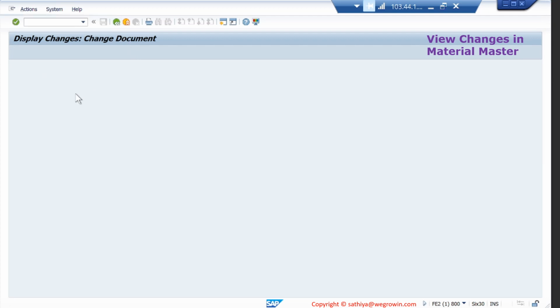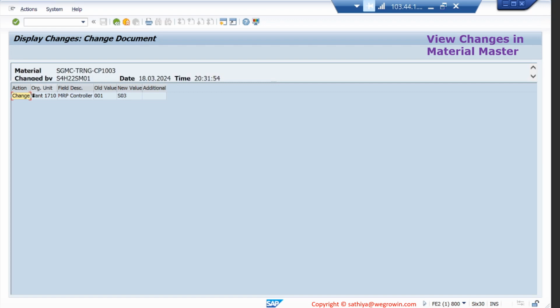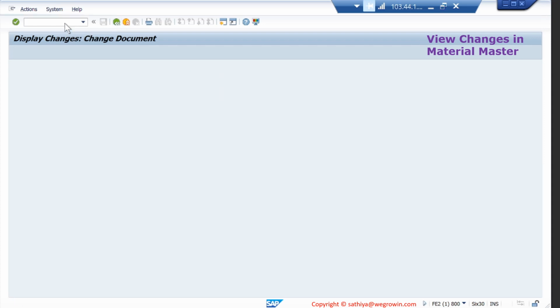Similarly, there is another change which happened after this. We go and select it. Now it is showing from 001 to S03, it is moved. So just now I was showing the demonstration, and those things are showing here as the changes. So like this we can see.